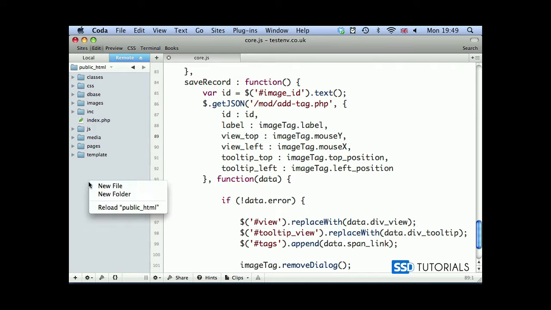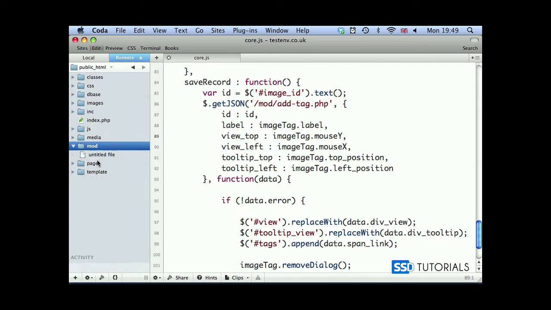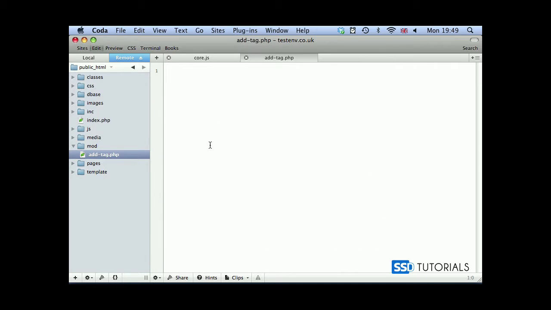Inside of the root of your project, create a new folder, call it mod, and inside of this folder, create a new file called add-tag.php. Inside of this new file, we're going to start with the opening PHP tag, require once, and we're going to require our autoload file, which will have to go up one level, then inc folder, then autoload.php.